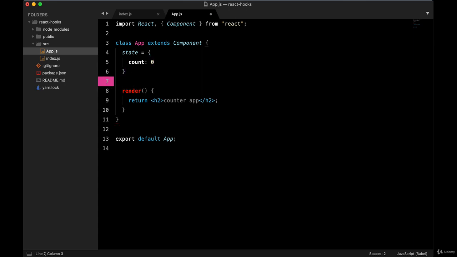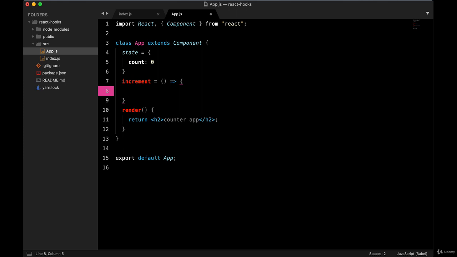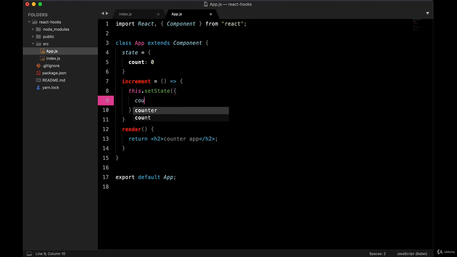So to update this count, we can create a method. Let's call it increment. This method will simply increment the count. So using the set state method, we grab the count and we set its value to count plus 1. So each time this method is executed, it will have plus 1 added.